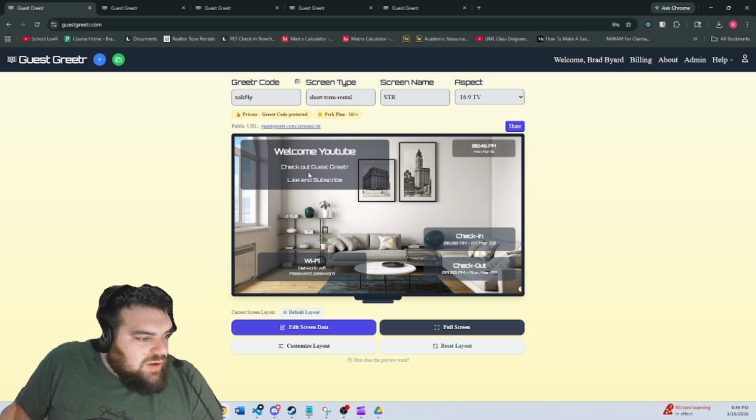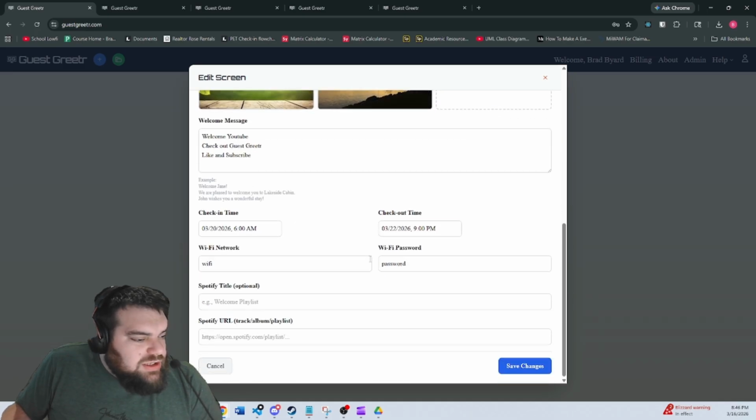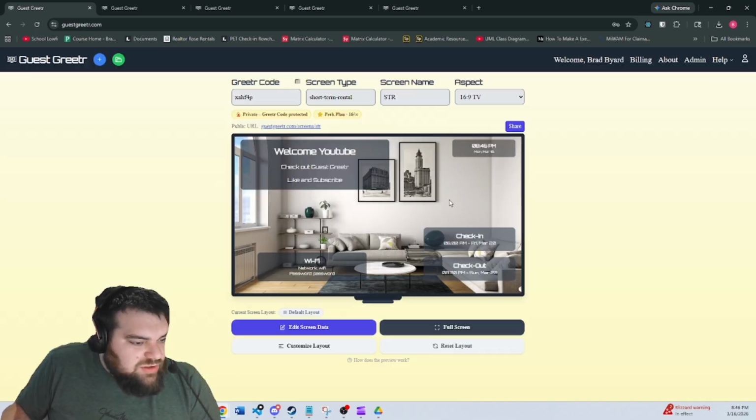So it says welcome YouTube and all the stuff we typed in, the network and the Wi-Fi password, the check-in, checkout times, and the clock. So if we click edit screen data, we can come back in and change any of those things. For example, if we want to change the checkout time to 8:30, we could do that.